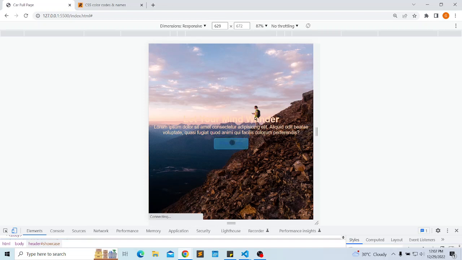We also have a button here. When we click, it is going to have a hover effect.